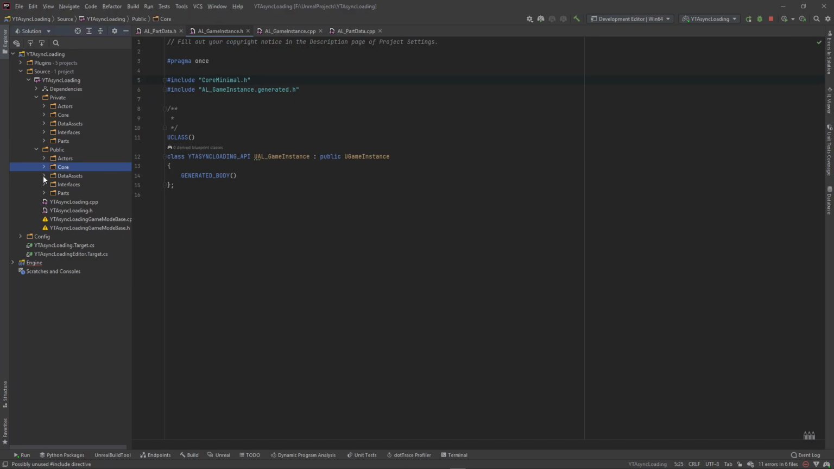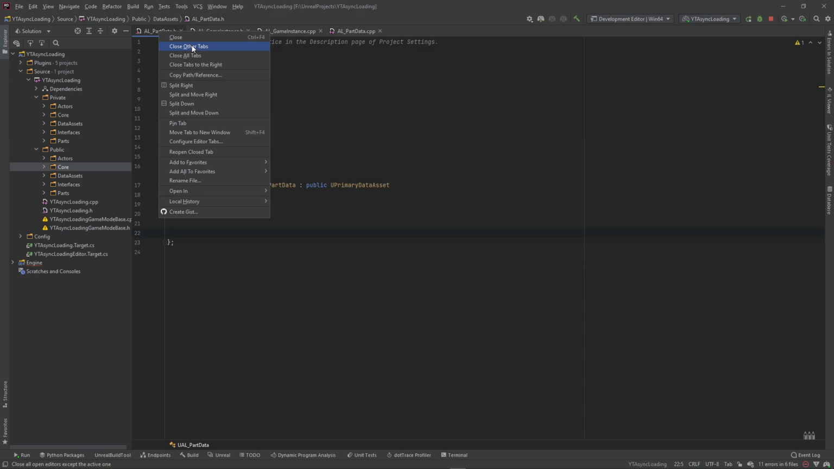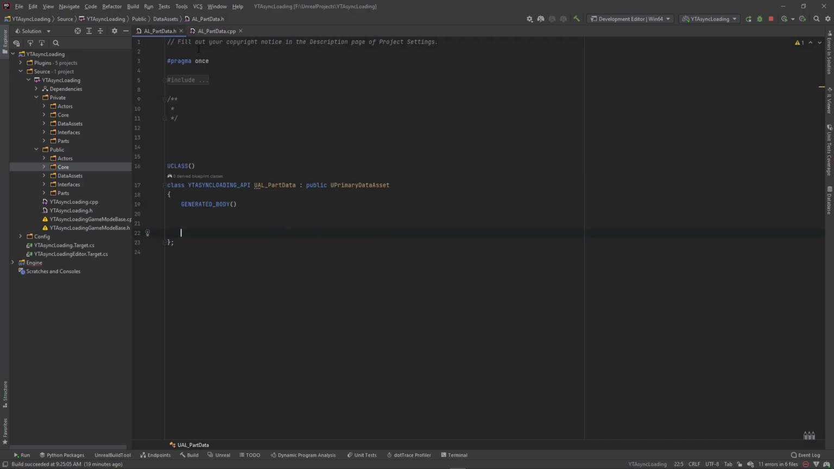So let's go ahead and start filling out our data assets. I'm gonna come to our AL part data, right click on it and close all the other tabs so that we just focus on this in the CPP file. And what we're going to do is use TMaps. Now TMap is a data type that has a key and a value. So that key points to the value, and you'll see what I mean when we actually type it out.